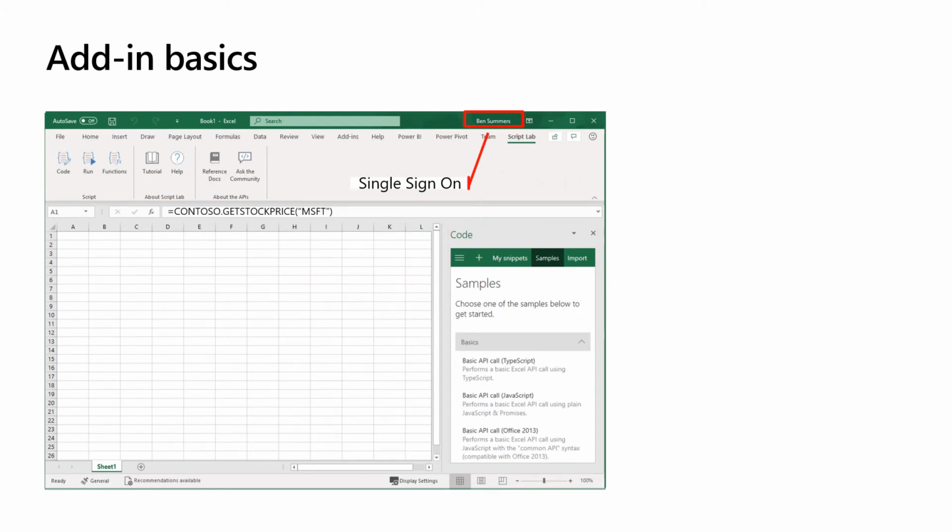With your users, we allow you to use our single sign-on APIs to understand who the user is signing in to Office with, and you can use their access token to make calls to the Microsoft Graph.